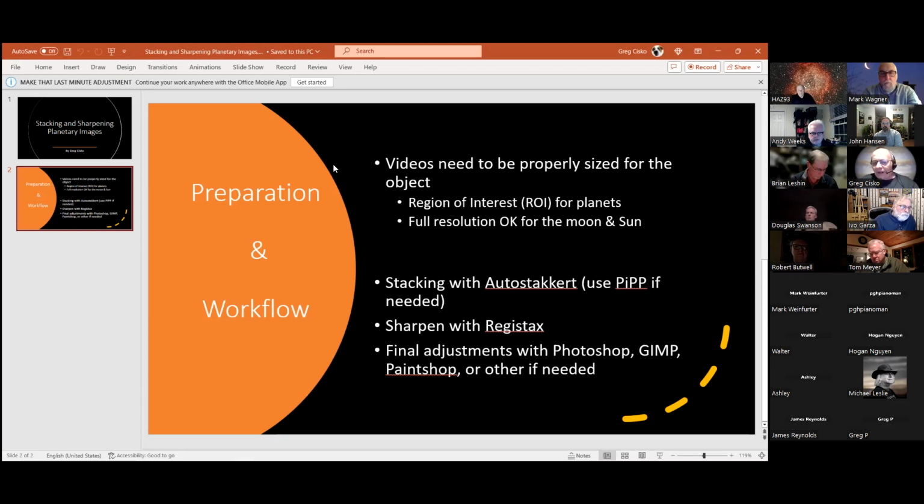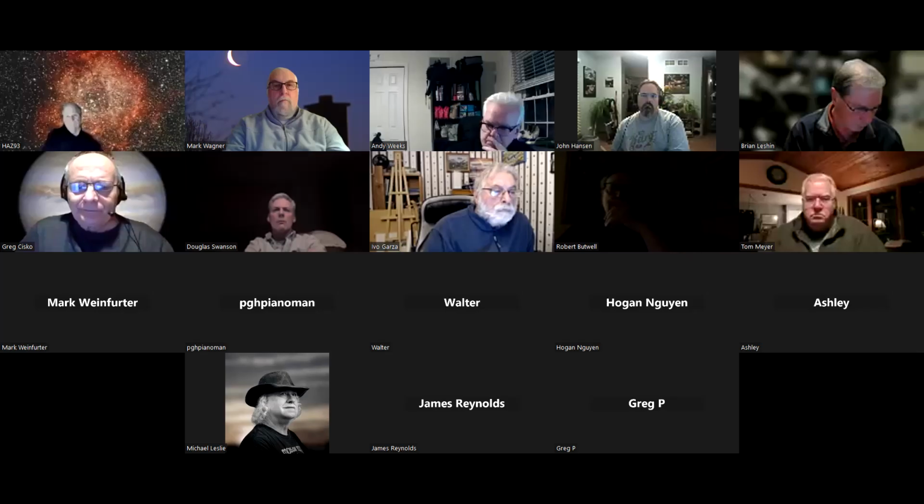and final adjustments with Photoshop, GIMP, Paint Shop Pro, or any other program if needed. I'm not really going to cover that. This is just going to be the two points: stacking with AutoStakkert and sharpening with RegiStax.